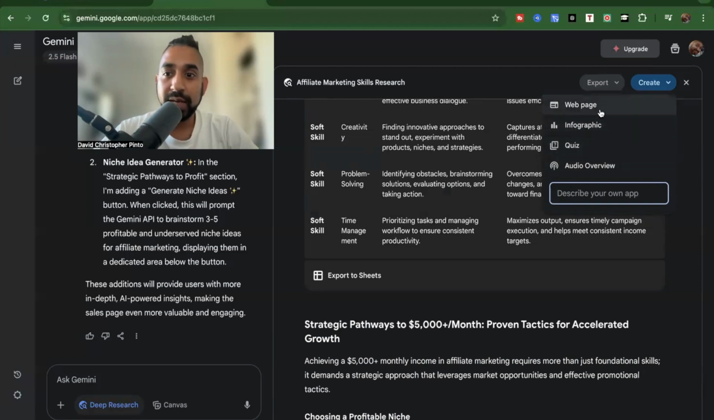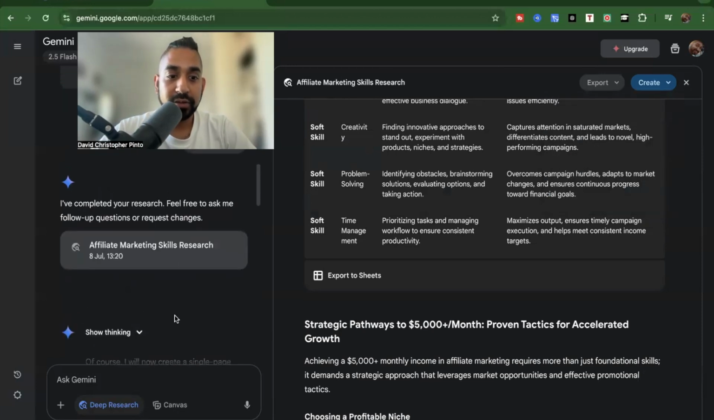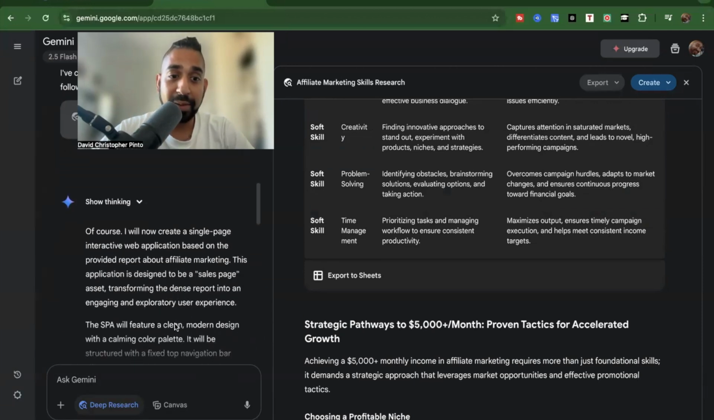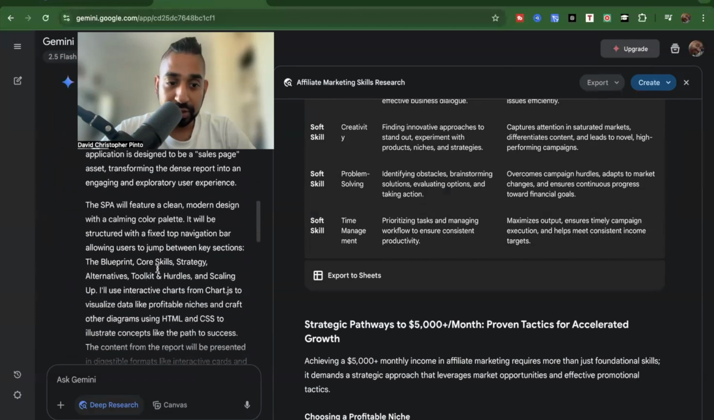But what I did was I clicked on web page. Now I'm giving you a reason why I'm doing this. Okay, and then I clicked on web page. What it does is, as you can see right here, it started to say, of course you want to create a single page interactive web application based on the provided information, etc.